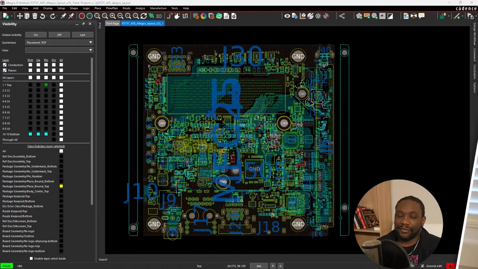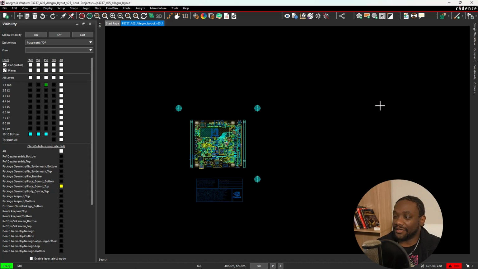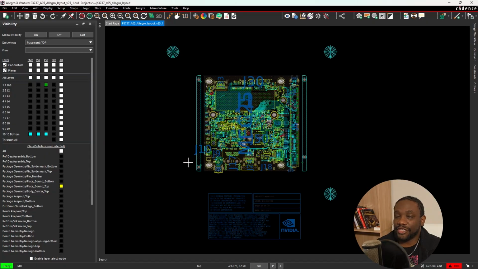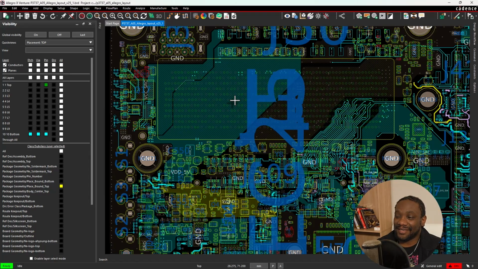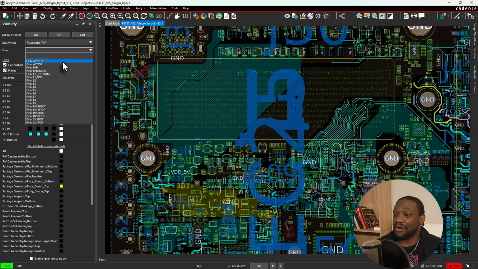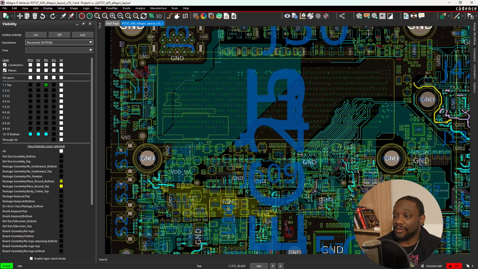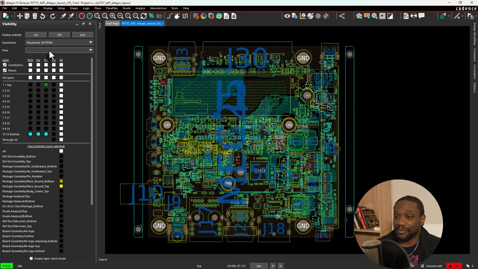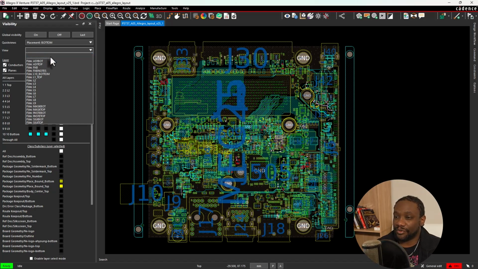Let me show you. All right, so here is our design. This is the NVIDIA Jetson AGX Orin 64 gigabyte carrier board. This is a 10-layer high-density interconnect PCB. Let me show you what's going on in here. So we've got our top view of the PCB, the bottom view. There are about 1,500 components.